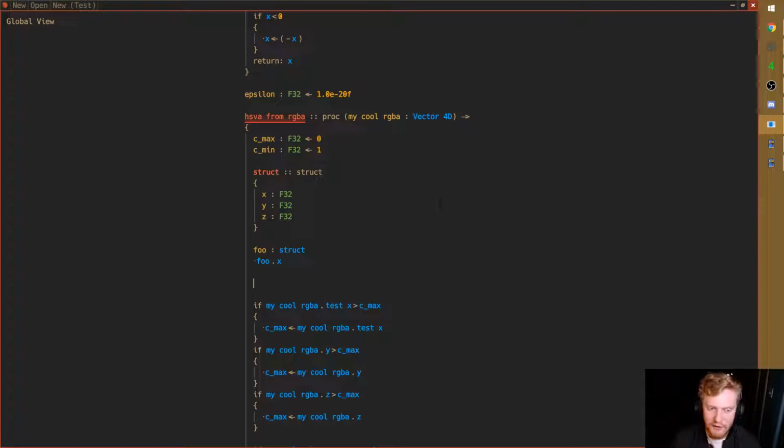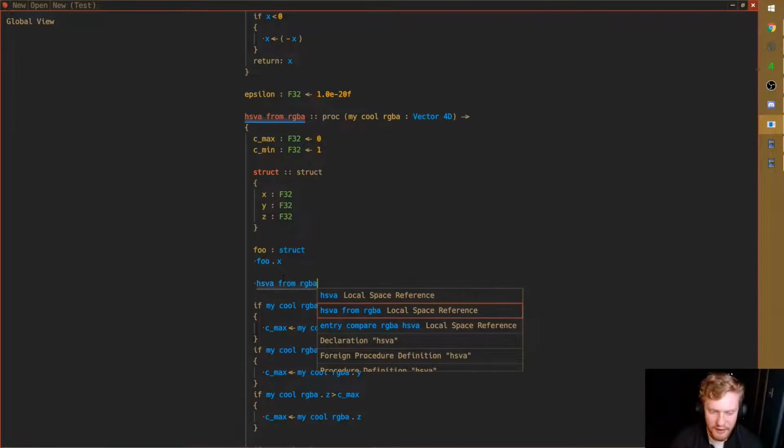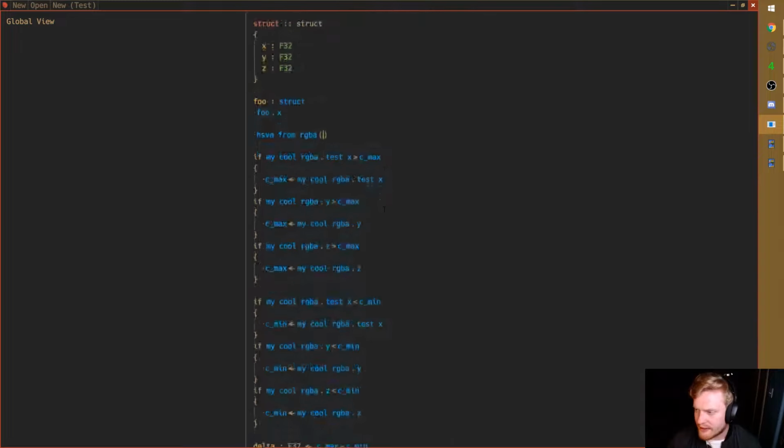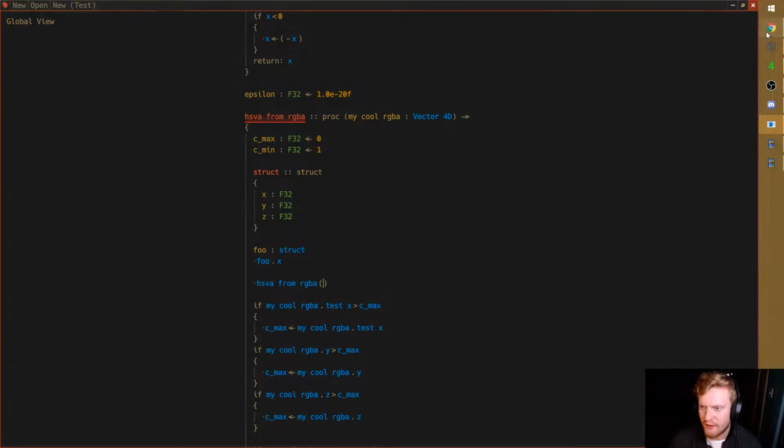And similarly with function calls, it's the same idea. So if I wanted to call this HSVA from RGBA function, I could type the name here, and then I could use this open paren, and it's going to automatically fill out the parameters that are proper for a call site of the function. And I don't have to rely on that. I could also type my cool RGBA here and just get a list of all the parameters that the function is expecting from the call site. And that's, again, because it's much easier to get to type information within this system than it is from within text. So that's how it works inside of Dion right now.